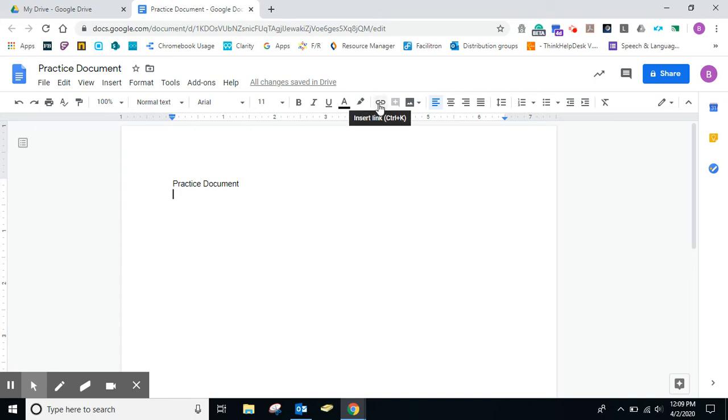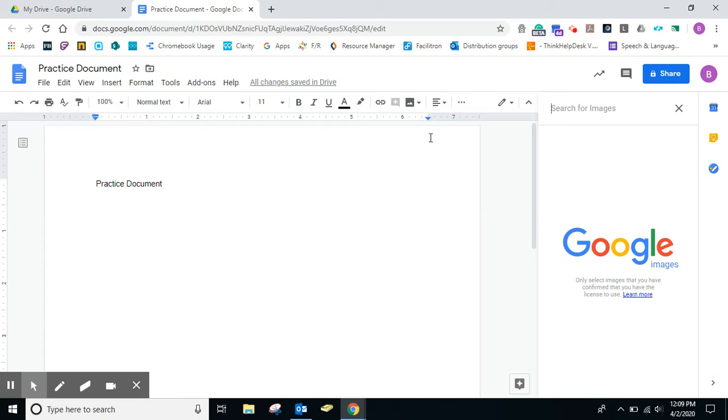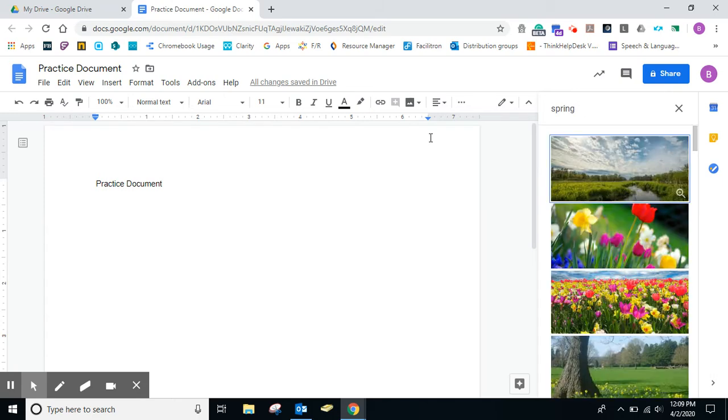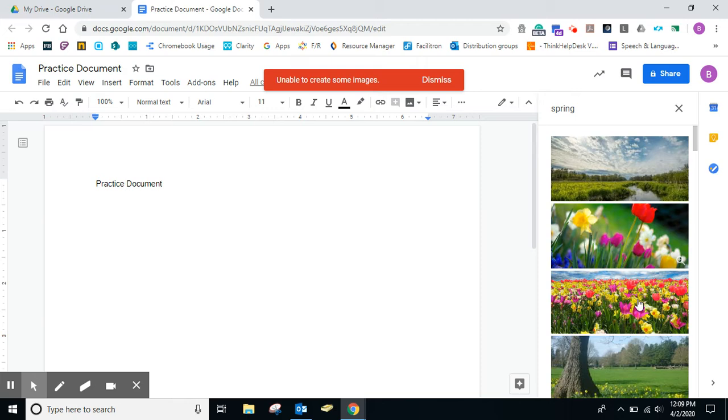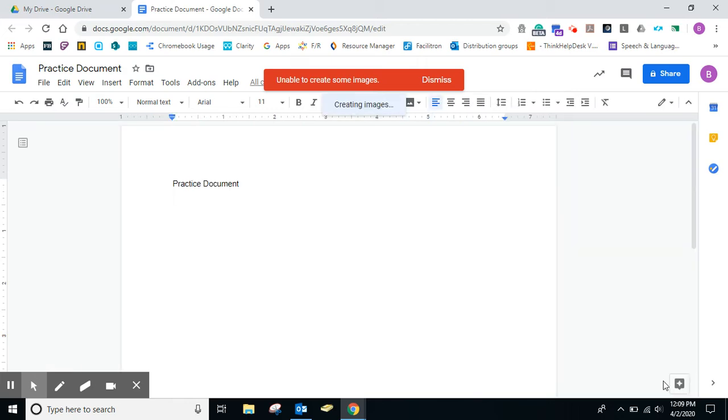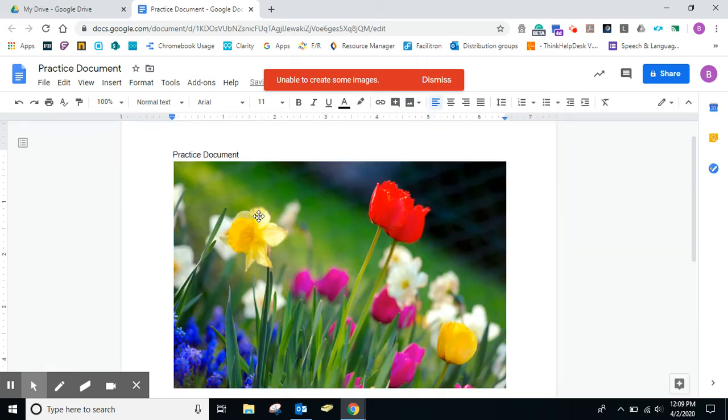Here you can insert a link. Here is the option to insert an image. Again, the nice thing with Google is you can search the web. And so I'm just going to search for spring. All of these pictures are free and available to use. They are not copywritten, so you can use those. So you can drag and drop, or you can click on the picture and click upload, or click insert, and you can see it has inserted this picture for me.